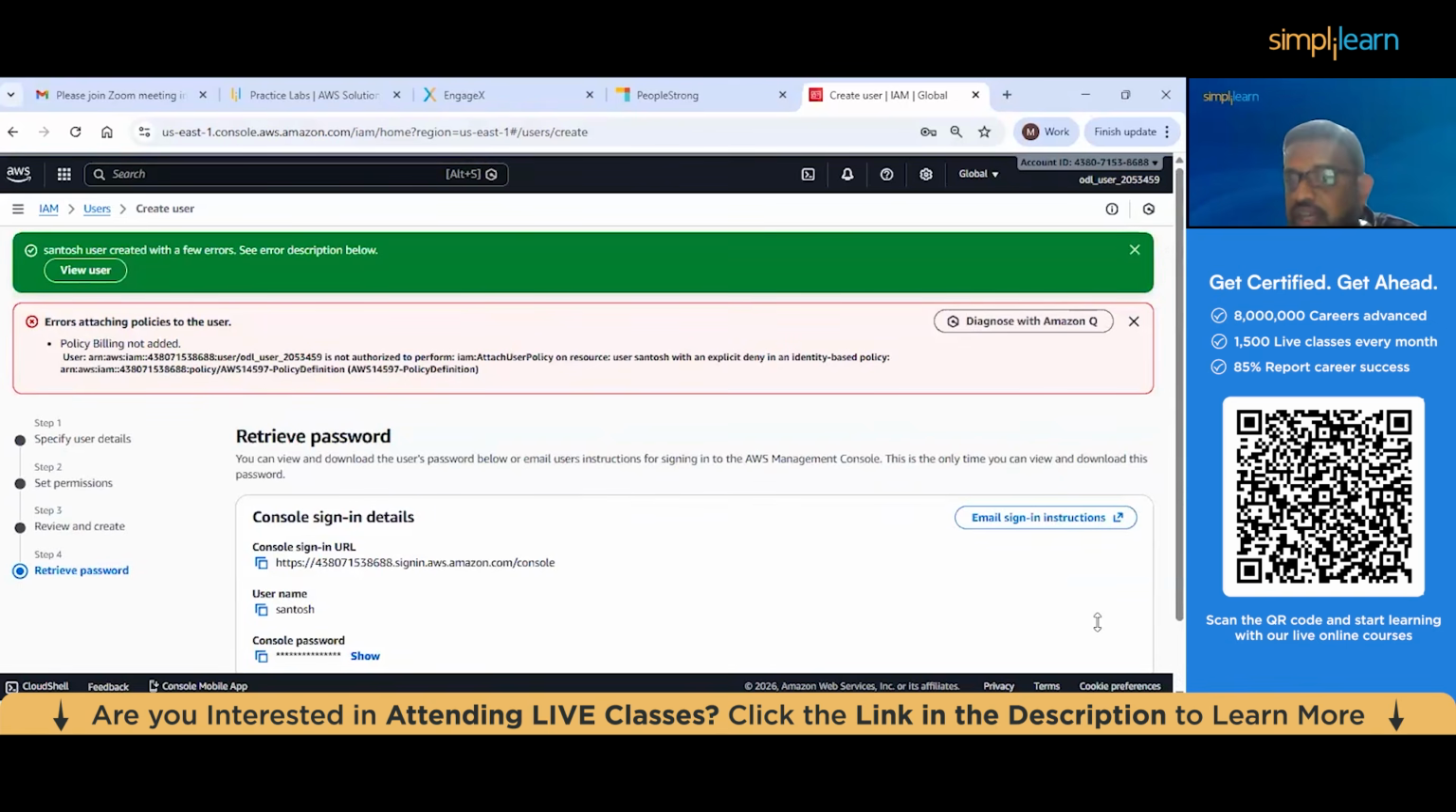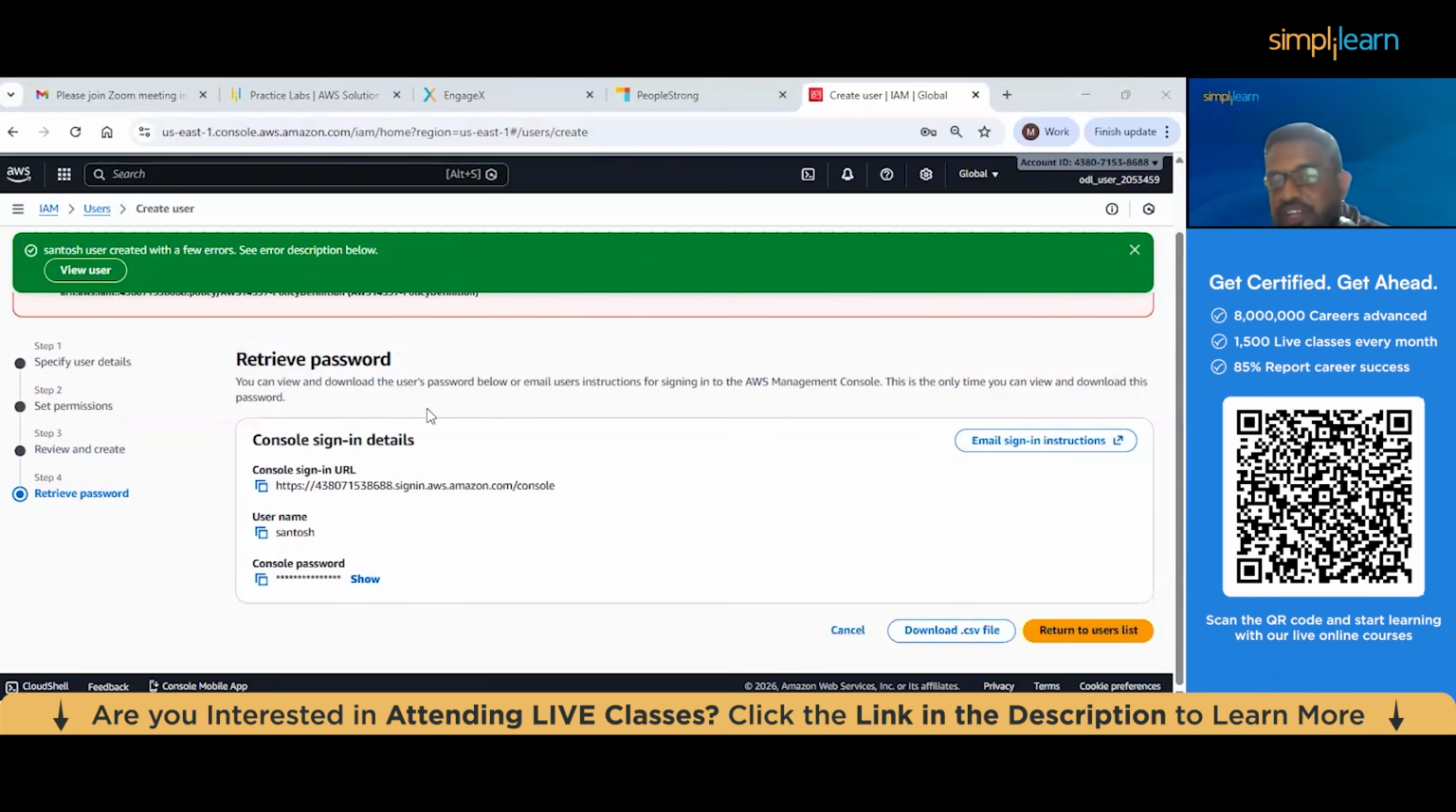Why that error now? Let me tell you folks, I don't have authority to attach a policy because in this environment, I am also one IAM user. Folks, if I don't have access for billing information, then how can I attach this policy to someone else? That is the reason the user is created, but without attaching the billing policy. Here you can see the user is successfully created, but I demonstrated how you attach the policy to the user. Now you are ready.